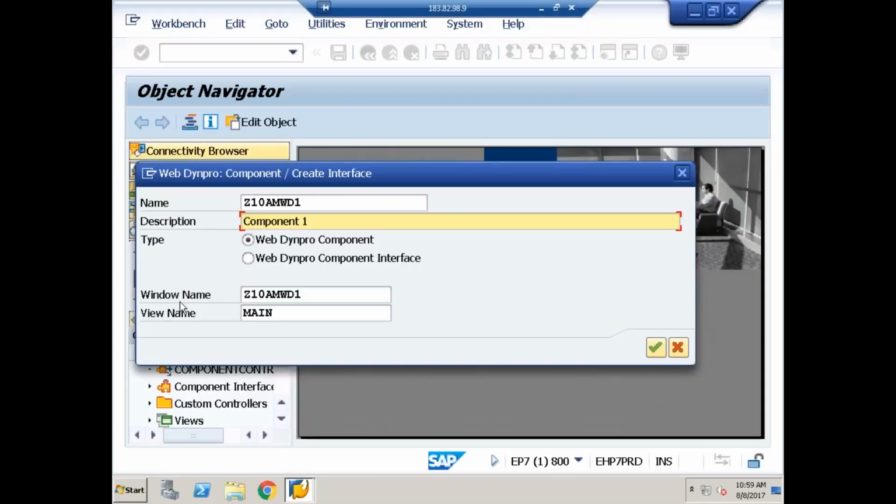So what is the window name? What is the component name? Z10am WD1. What is the window name it is proposing? Z10am WD1. So component name and window name are the same. It can be the same or it can be different. So just to avoid confusion, I'll suffix this with underscore win.